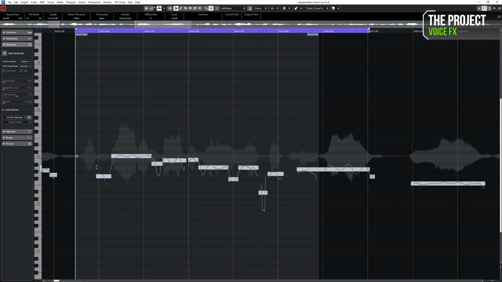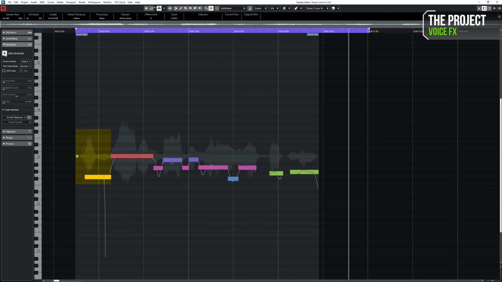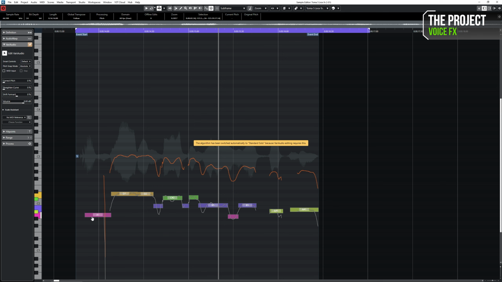Wait a minute, I noticed there is a problem. The VariAudio failed to pick up the note here. This means that this part will not be processed. Let's try to fix it. I bounce it again. Here we go. This time I transpose it 2 octaves down and play with the formant.